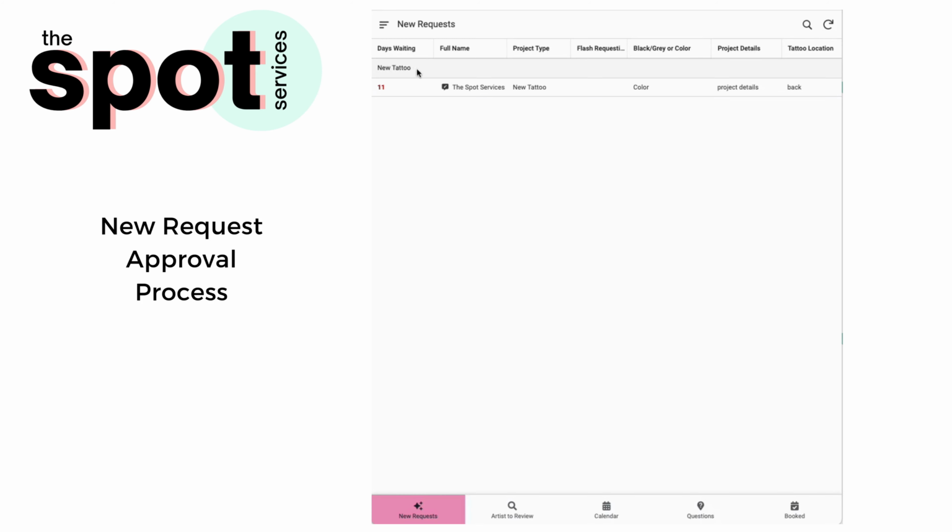So you might have new tattoo, tattoo continuation, flash, touch up, all of those are customized. So that's just an example of how this list might look to you. So in this one, you're going to see you have one new tattoo request, and under the days waiting, this is red. So after 7 days, it will turn red.